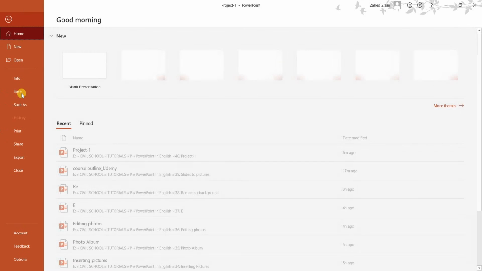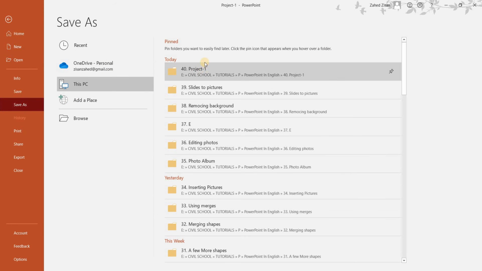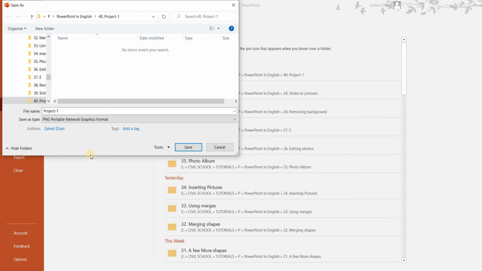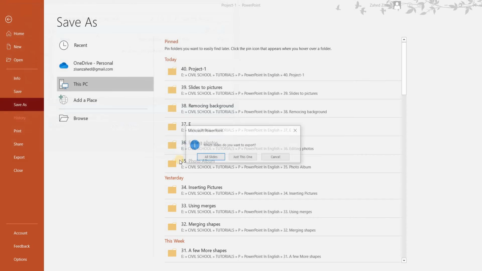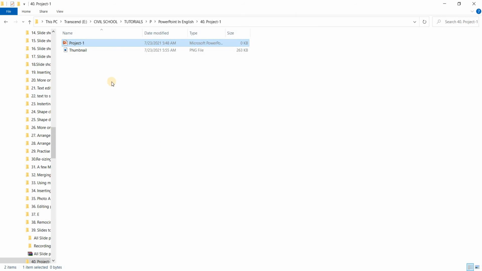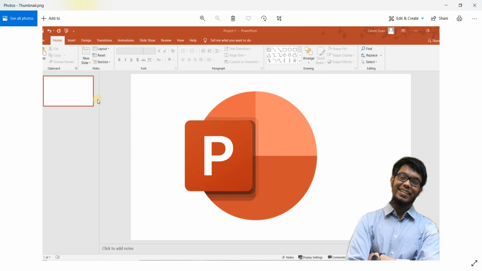So what I'm going to do now is go to File, go to Save As, then go to the folder where I want to save it, and save it as a PNG. There you go. Change the name, maybe change it to thumbnail. Click on Save. We just have a single slide, so just this one. I don't need a folder. Alright, so we go there to the project. There's our thumbnail. I'd say it looks pretty good. A bit bland, but yeah, it's pretty good.